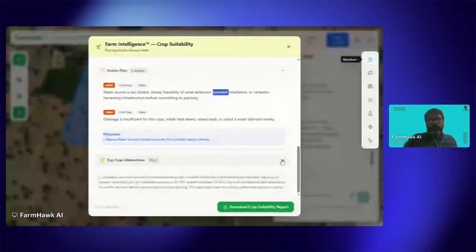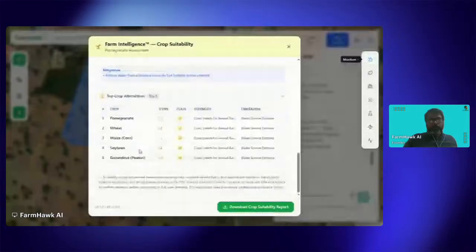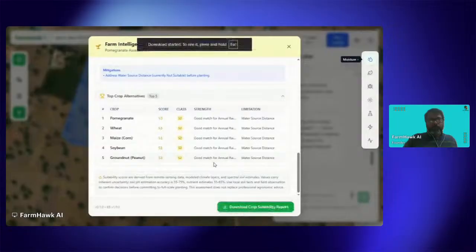So we are now in a position to show pomegranate, wheat. Again, the ratings are given here, and how we calculated this is all from the historical data that's available, parameters, the temperature out there, and then annual rainfall, all this other. Once you review that, you can download the report. It will generate the report.